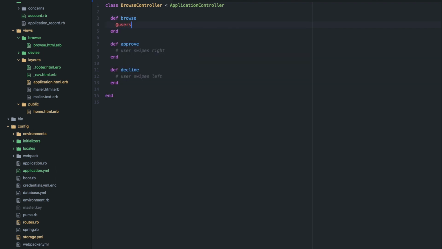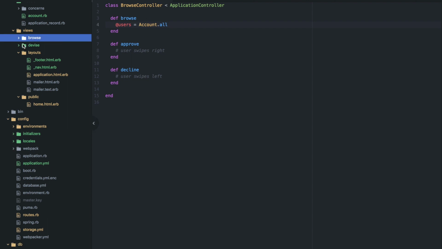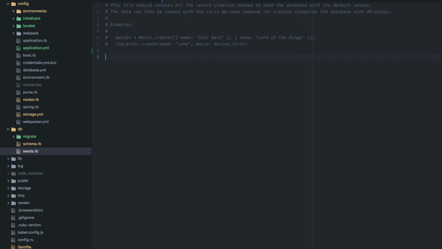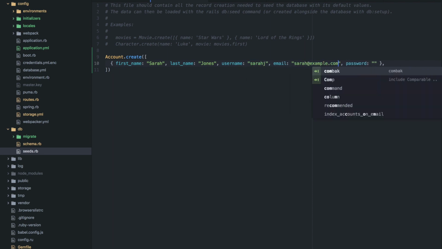Once we visit this browse page, we want to be loading in accounts, and in this case we will just use all of the accounts for now, but we will want to filter this later. Now let's set up some dummy accounts, and I will do this under the database seeds file. So we will add several accounts here just to test out our browse feature. So I'll add some dummy data for these.